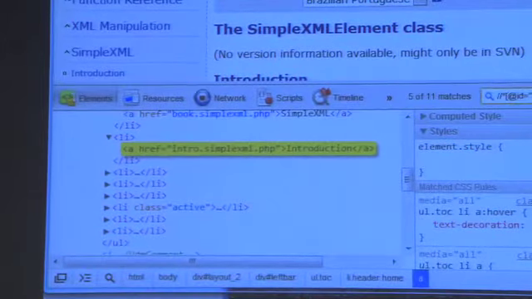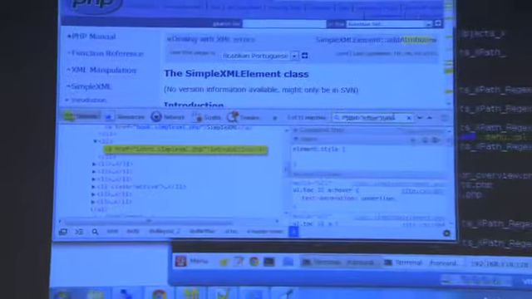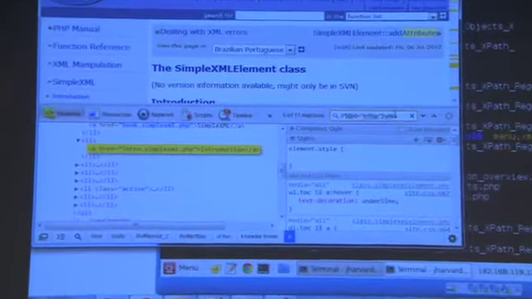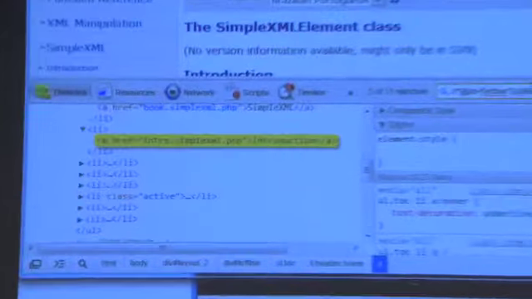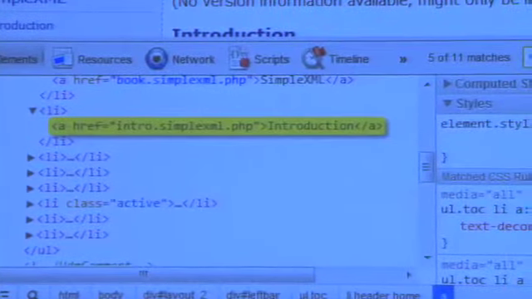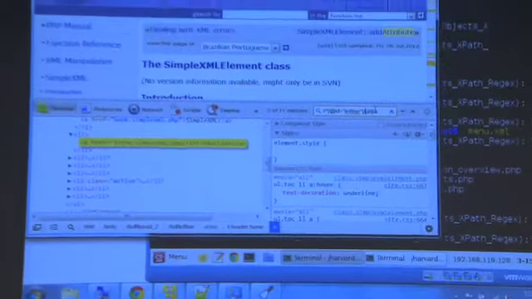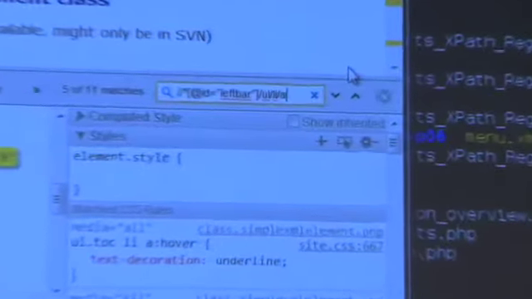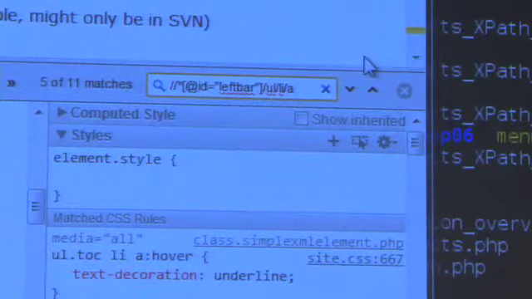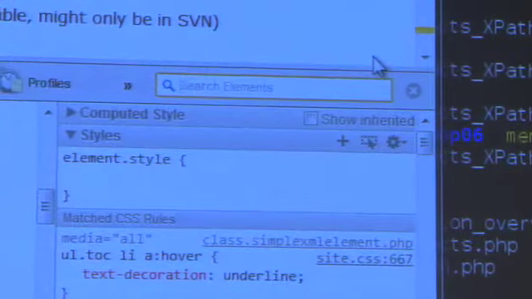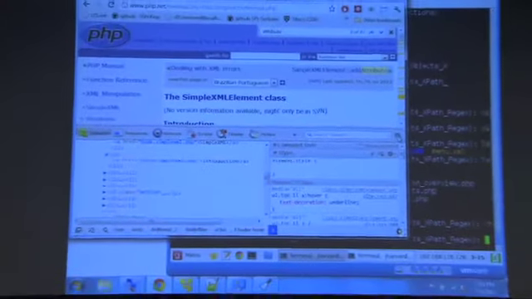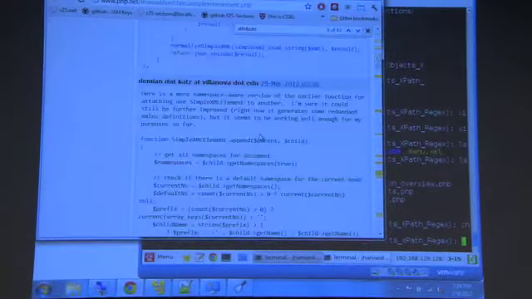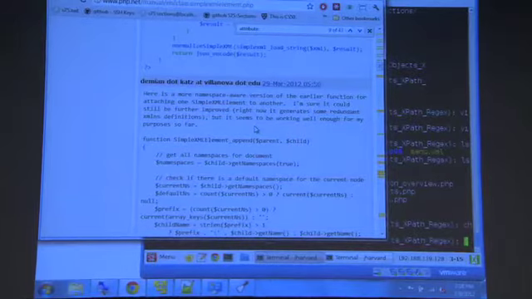Here we have the star operator, which matches any element, and then we're putting a predicate on ID equals left bar. Whatever element has an ID attribute equal to left bar, we're looking at the elements that have a UL child and an LI child, and then finally an A child. So you'll get pretty comfortable with XPath in this assignment. Hopefully you will. If you don't do something terribly workaroundy, you will.